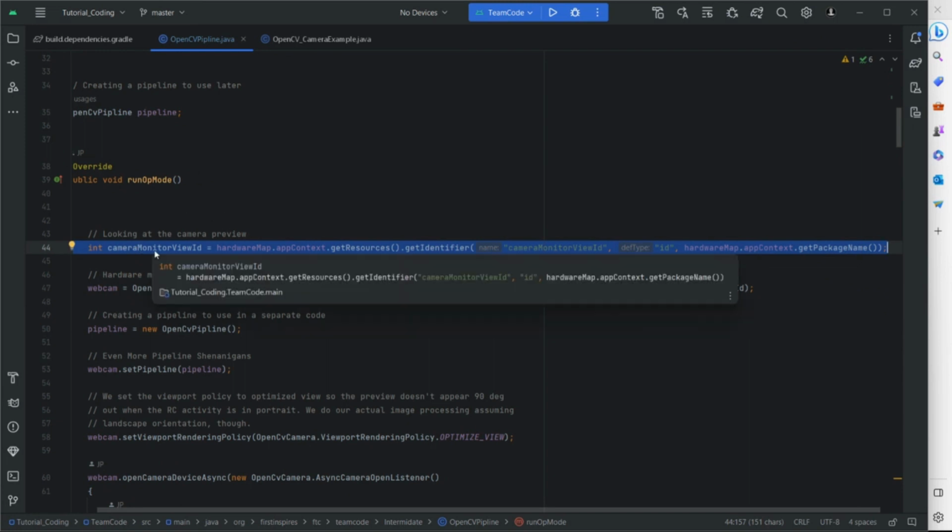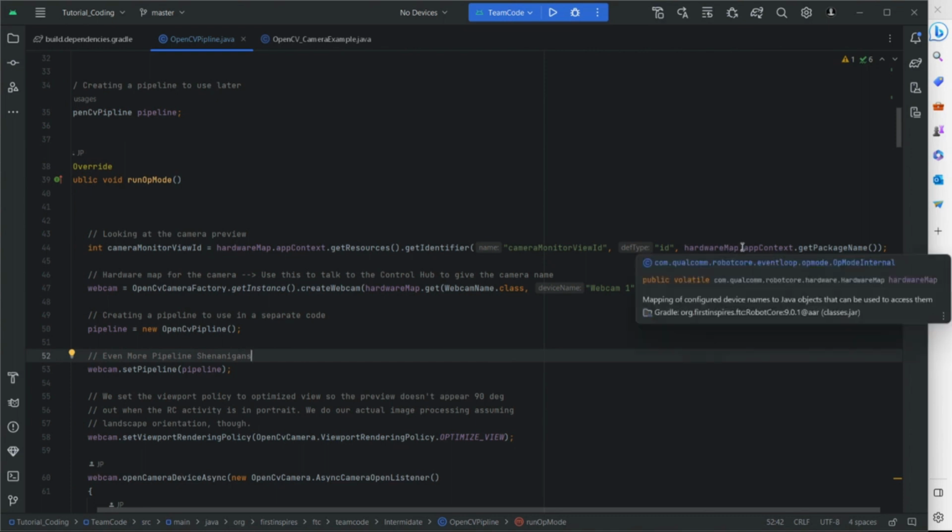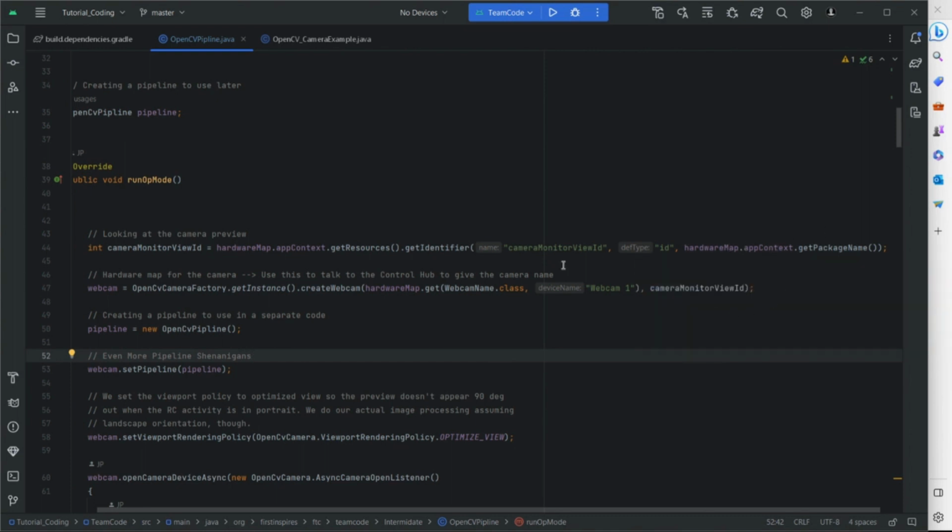int cameraViewId = hardwareMap.appContext.getResources().getIdentifier("cameraMonitorViewId", "id", hardwareMap.appContext.getPackageName()). All it's saying is, hey, this is a camera monitor view ID. So before you hit play in an op mode, you can actually view what the camera is looking like. That's all this is saying. And again, this is the hardware map for the webcam, and we just call it Webcam 1. You can call it whatever you want. We just try to keep it consistent at least.